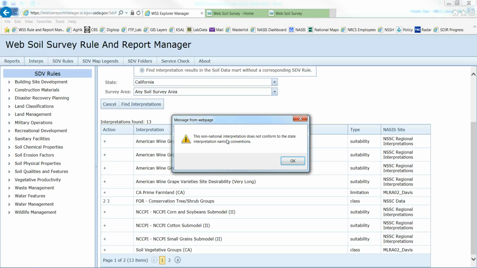Well, what does it mean? This is the state naming convention right here. CA prime farmland. Actually all we really needed was prime farmland CA to denote California, but the naming convention requires anything that's not owned by the national office to be parenthetical state coded for a suffix. So CA in parentheses is a state code.